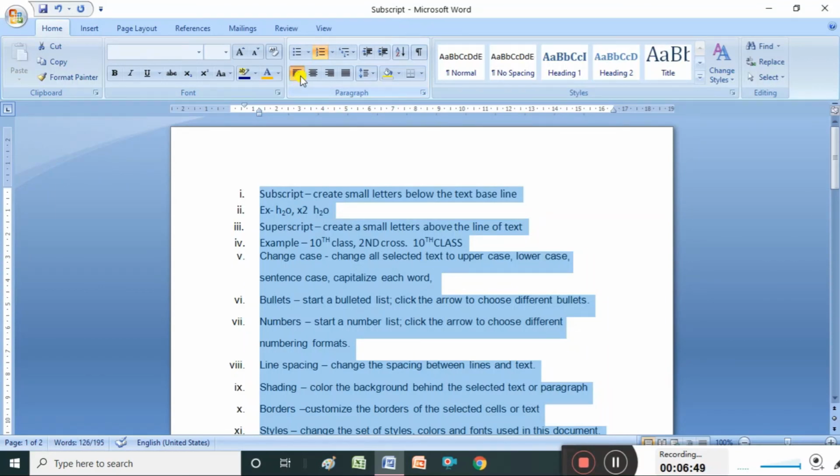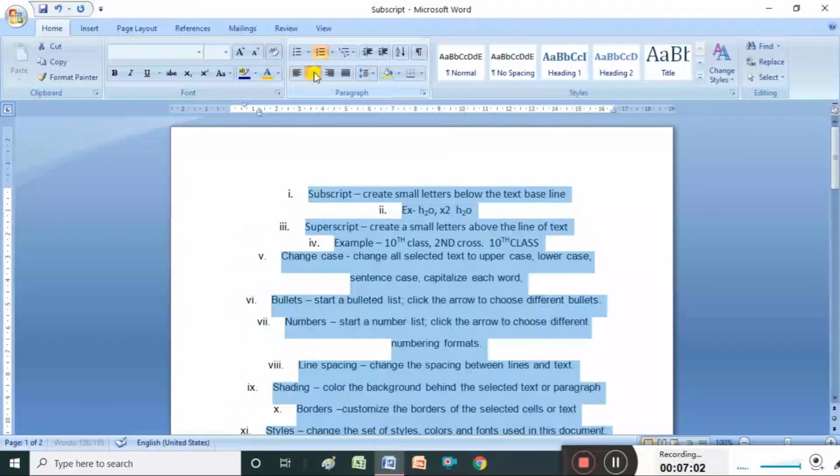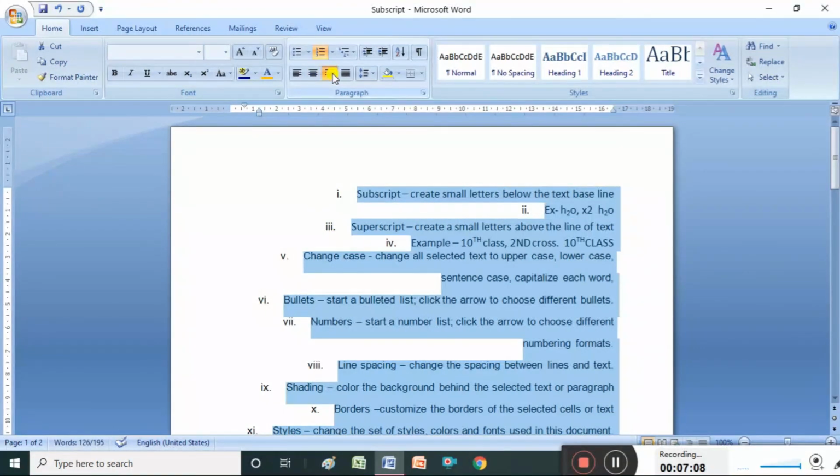Now I am explaining paragraph alignment. Align text to the left: now we are on the left side only. Now I am using align text to the center. Suppose I want to align text to the right side. Like this, it is possible to align the data.